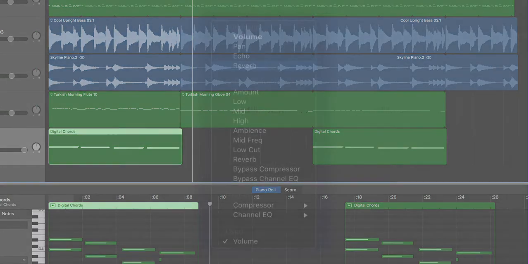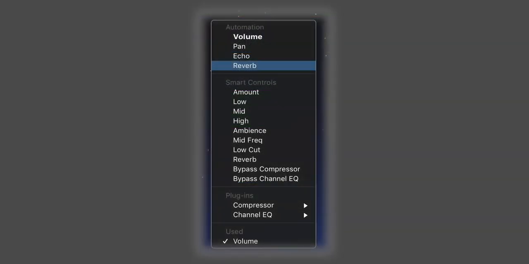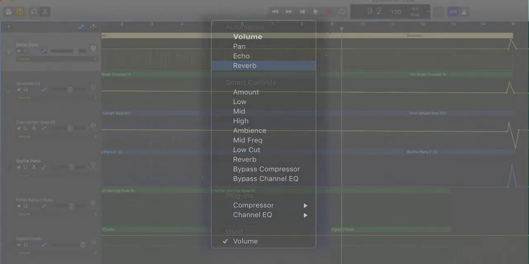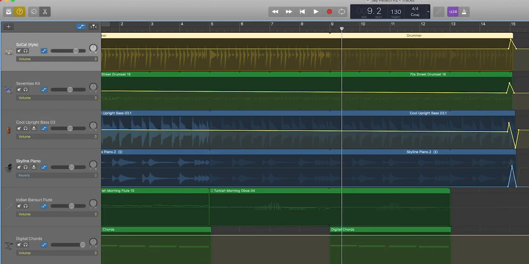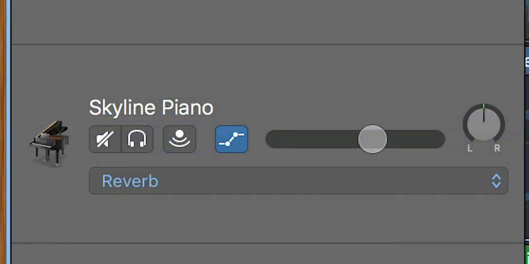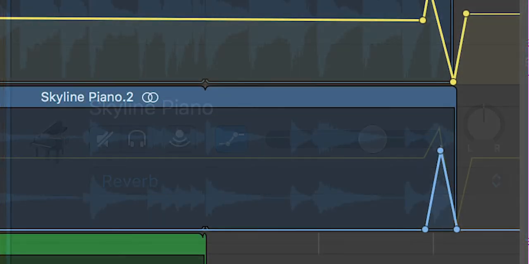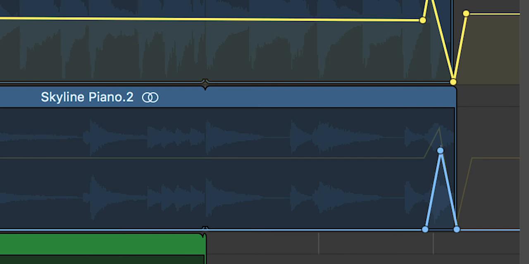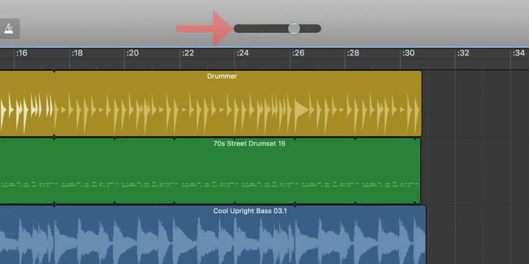So in addition to volume and pan and some other things, I can also automate just about every other parameter as you would in Audition. To make the piano sound more like an ending there, I'm going to add some reverb at the tail of the piano. On the piano track, I'm going to select reverb for the automation parameter and then bring it up at the end there.